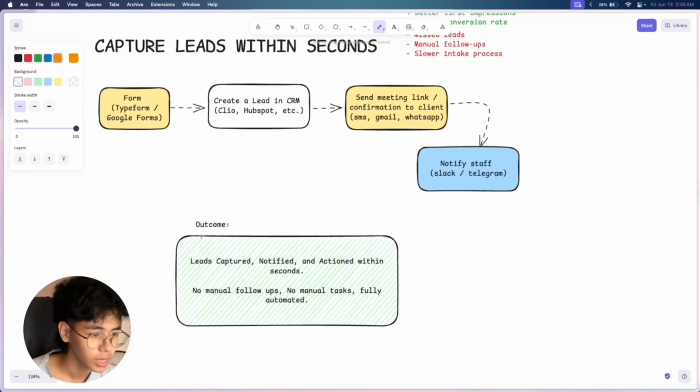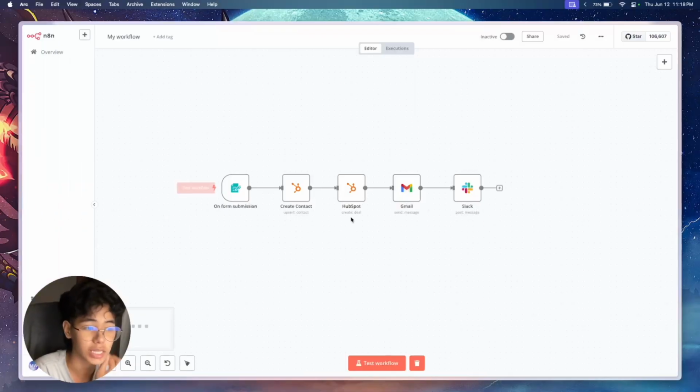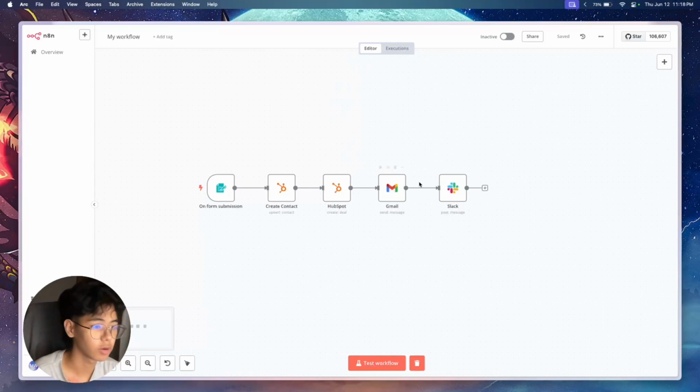The outcome? Leads captured, notified, and actioned within seconds. No manual follow-ups, no manual tasks, and fully automated. It helps you with these right here and reduces these right here. This is N8N. I already created a sample workflow over here.